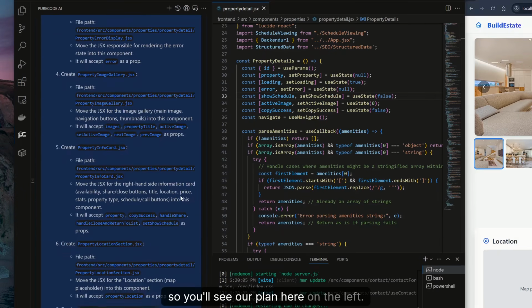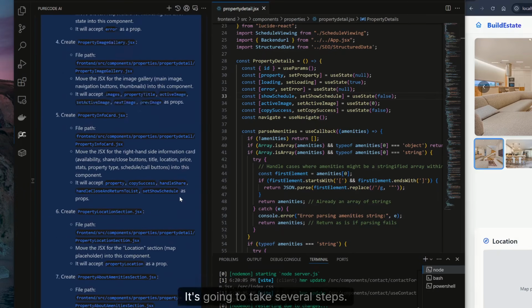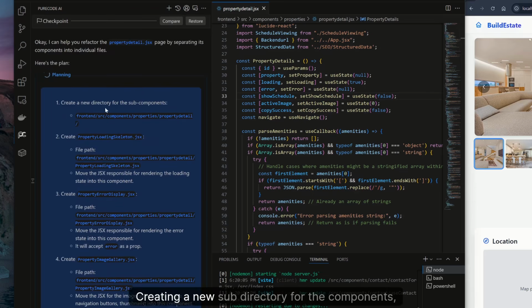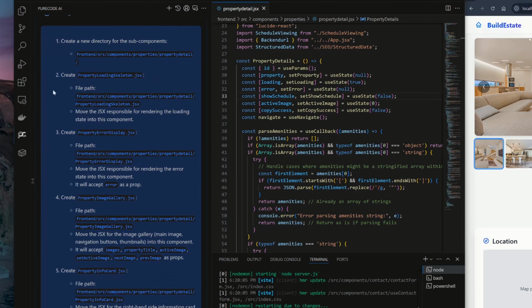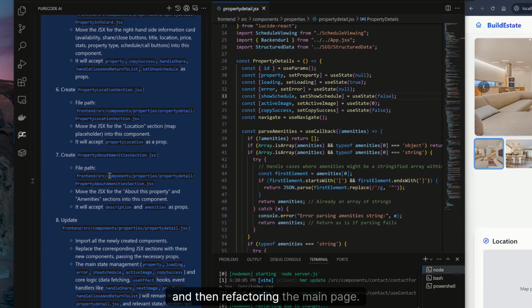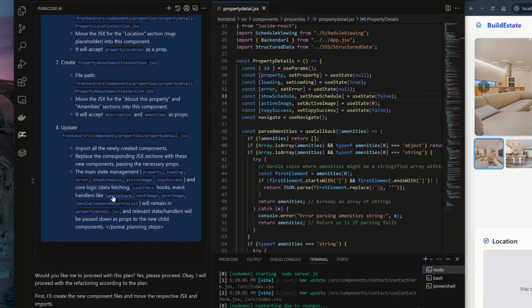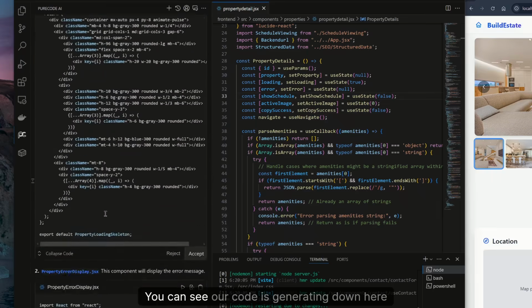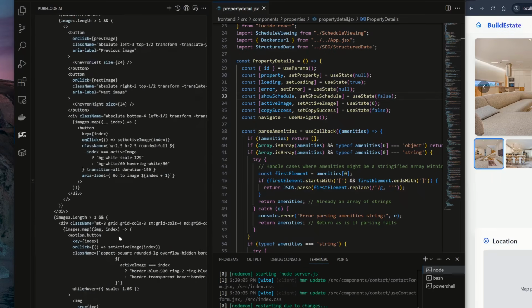So you'll see our plan here on the left. It's going to take several steps, creating a new subdirectory for the components, creating all the separate subcomponents themselves, and then refactoring the main page. You can see our code is generating down here.